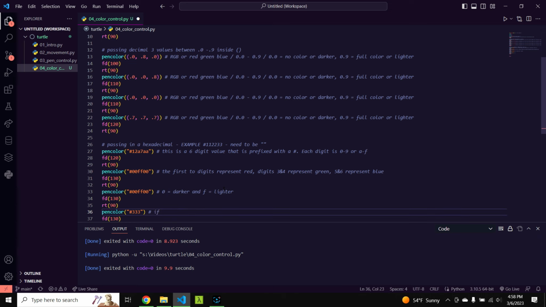In this example, we actually only pass in 3 values. If you only pass in 3 digits, those digits will be basically represented twice. So in this case, this would act as if we said 333333. And this will give us a shade of gray.